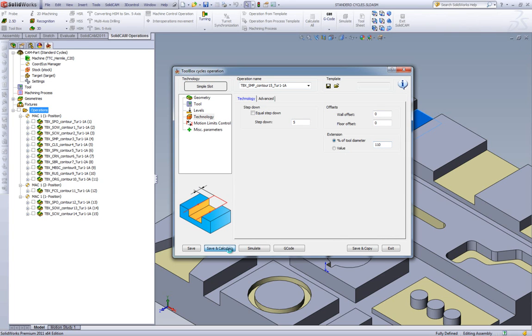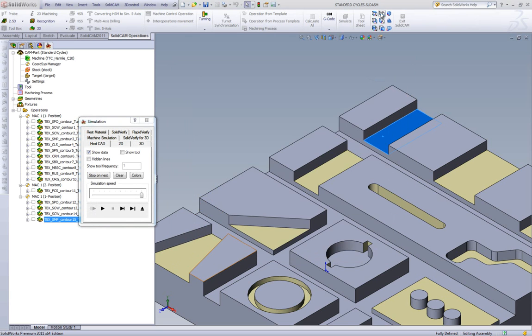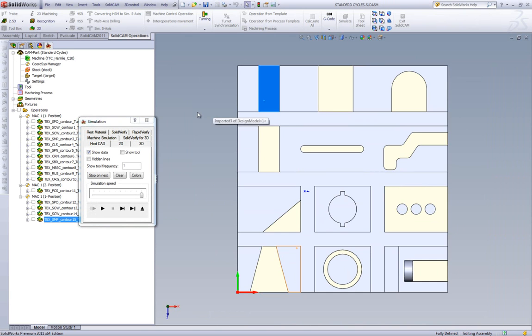We'll do save and calculate and run our simulation in the top view. You'll see that the tool goes down, across, and then back over to the other side.